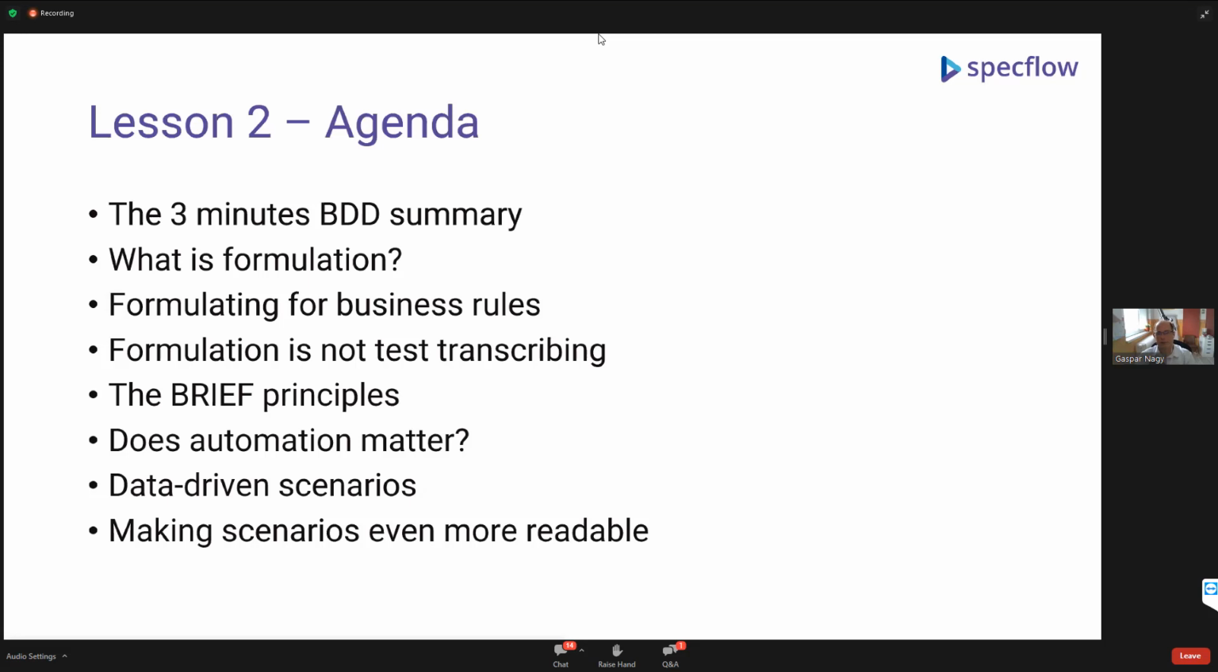And then we will also see the relation of formulation to automation, and whether we should consider automation when we formulate our scenarios. We'll talk about data-driven scenarios, and finally some final notes on some additional stuff for the readability of scenarios. So quite many topics. Let's jump into that.